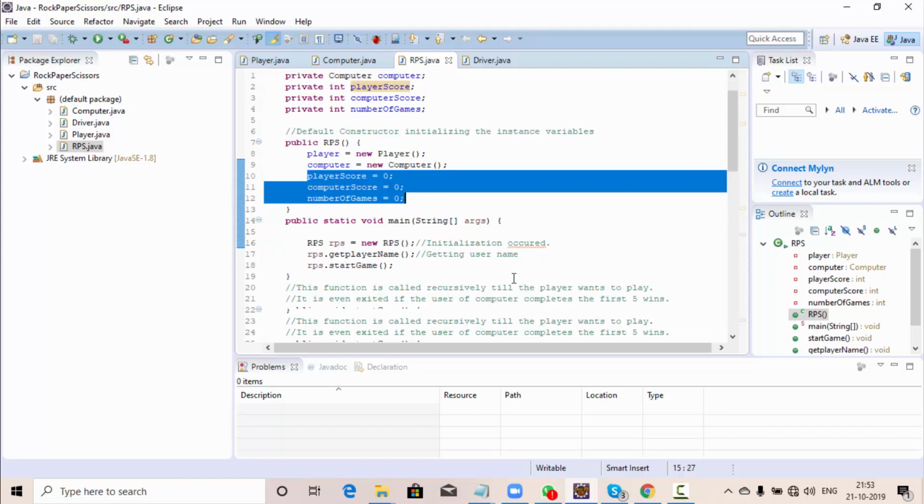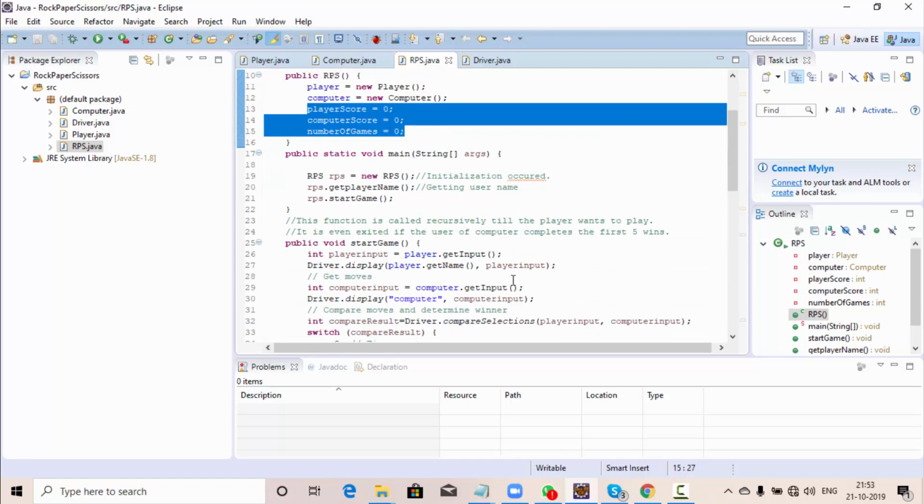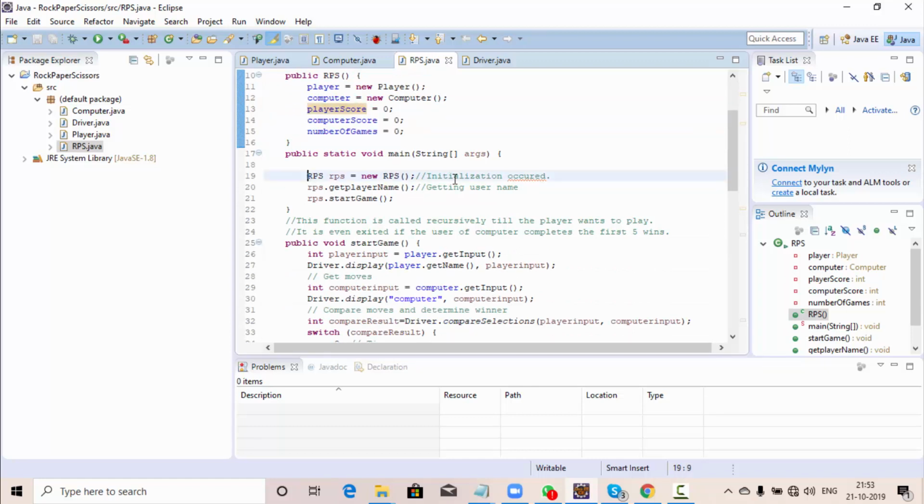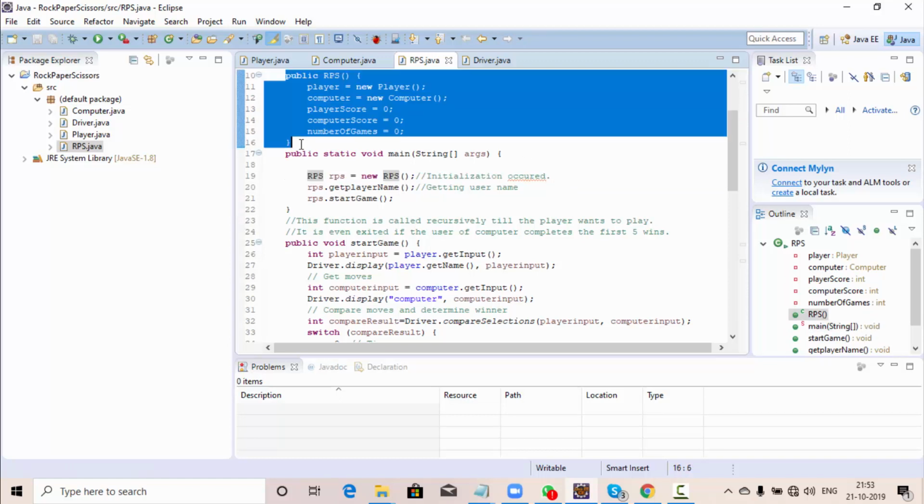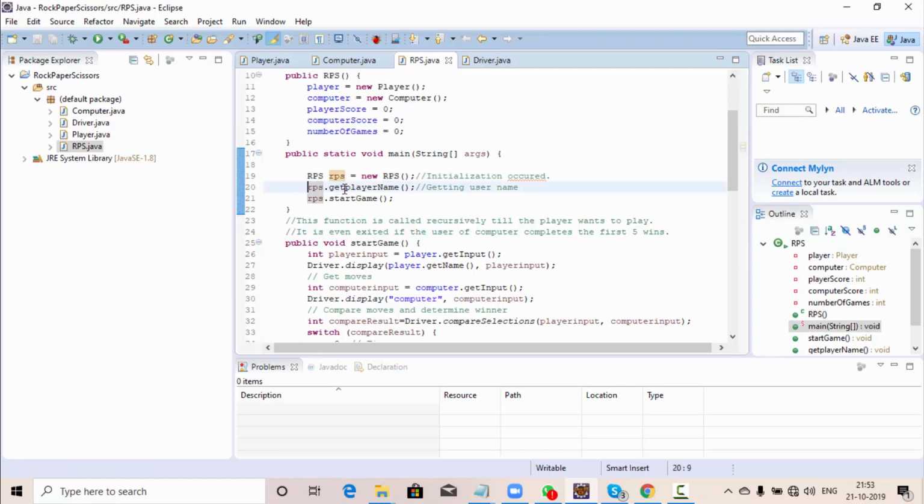Now we come to the main function. In the main function, we have done the initialization step by calling the constructor of the present class RPS, and as we just discussed, this constructor gets invoked, initializing everything. Now, RPS dot get player name. What is this getPlayerName? We may have a function in this RPS class called getPlayerName that is going to help you initialize the name of the user. It will ask for the user's name, and the user can enter it.